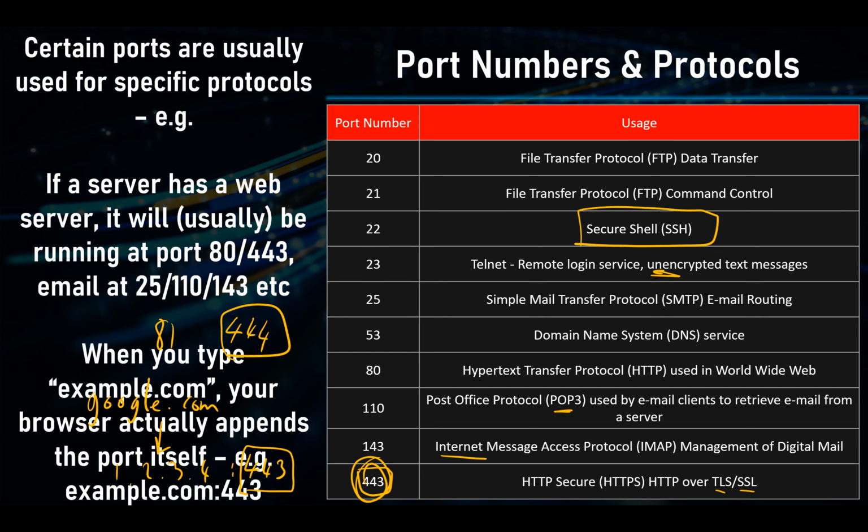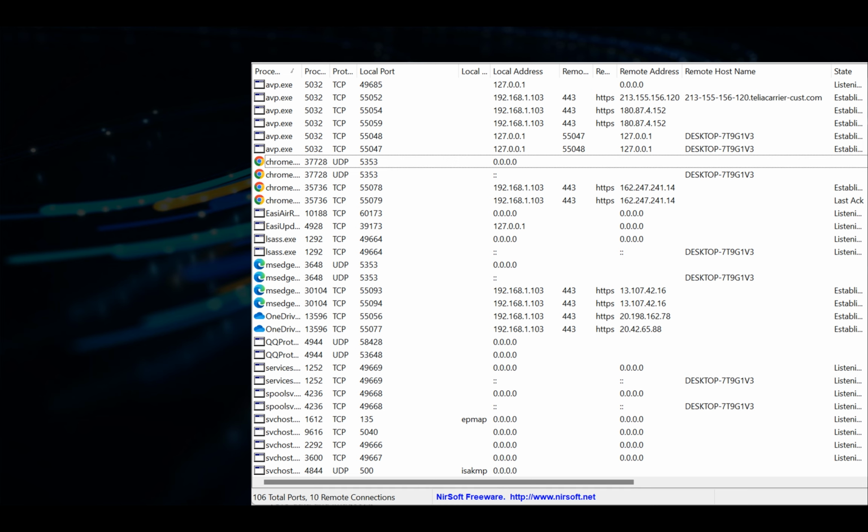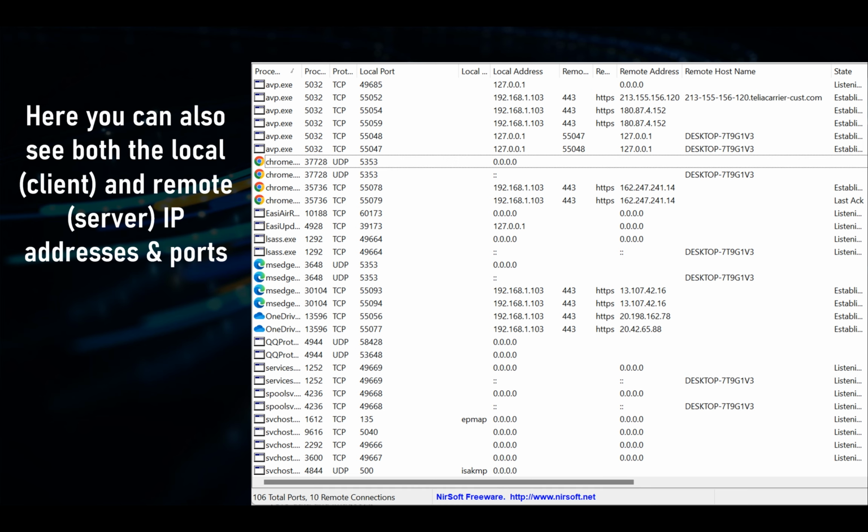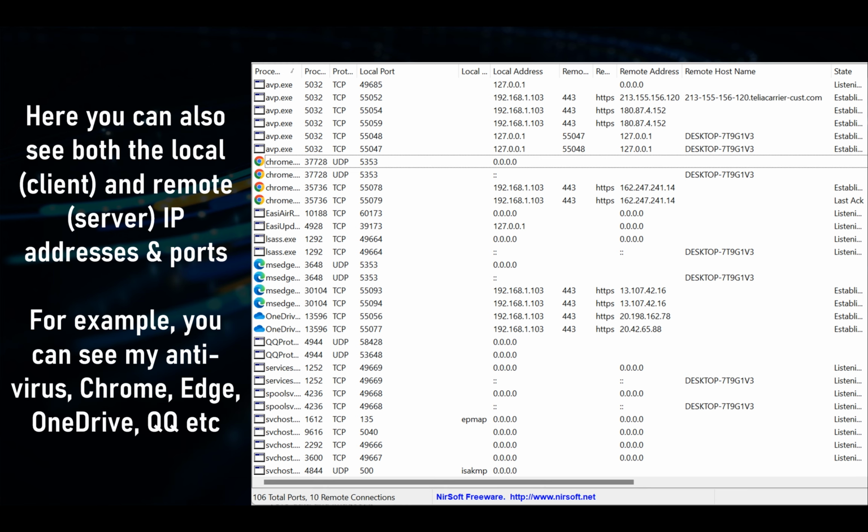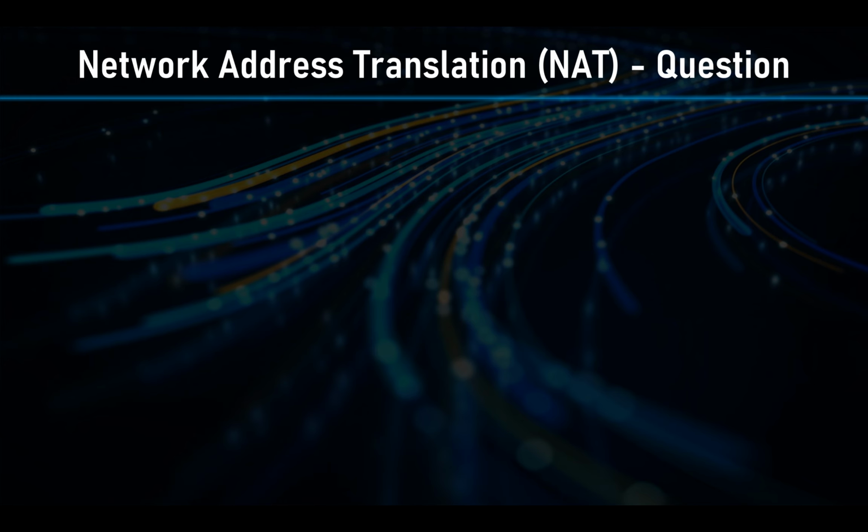So if you type example.com, that's actually going to get appended with the port number at the end. That's just what we've seen already: the different port numbers, the different processes.